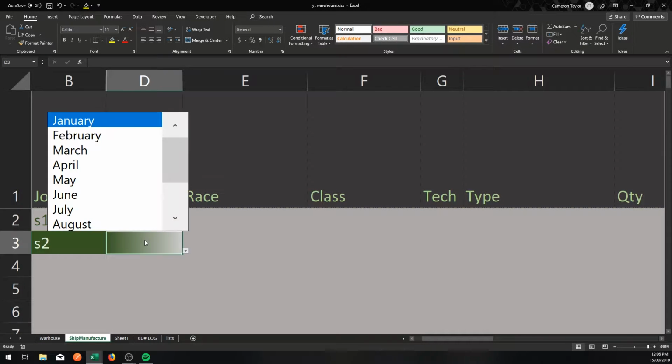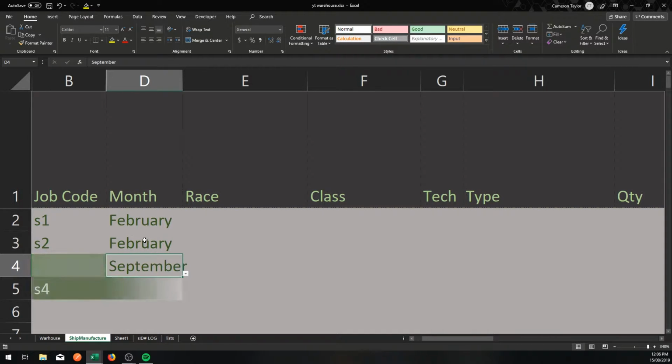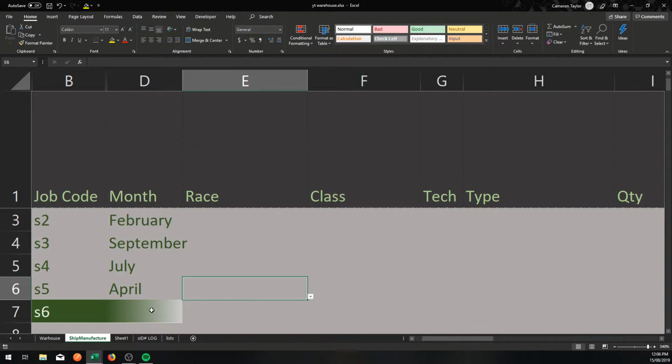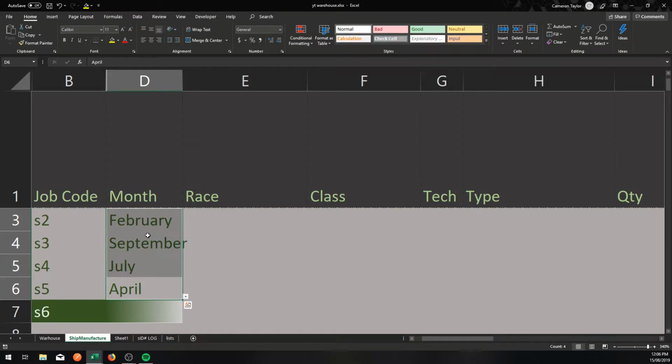So now, as we enter in more things, again, we've got a cool little effect there that's guiding us in.